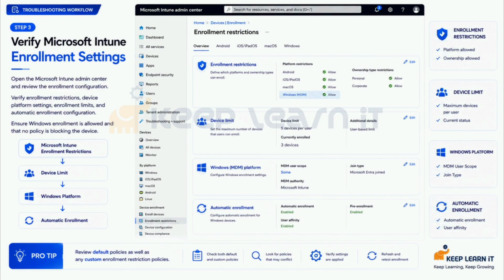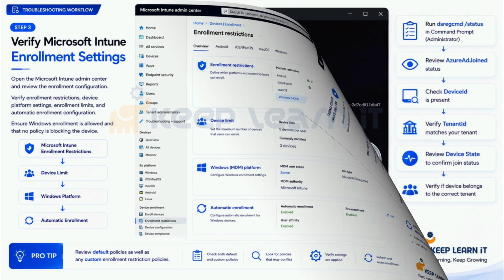Open the Microsoft Intune Admin Center and review the enrollment configuration. Verify enrollment restrictions, device platform settings, enrollment limits, and automatic enrollment configuration. Ensure Windows enrollment is allowed and that no policy is blocking the device.